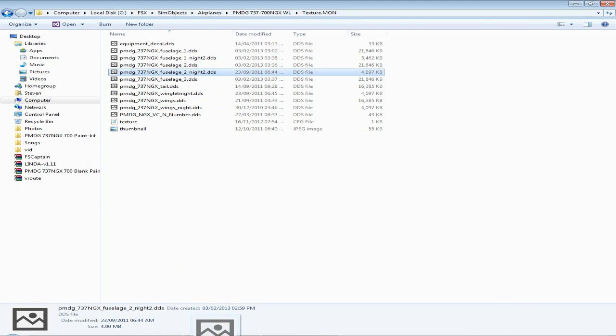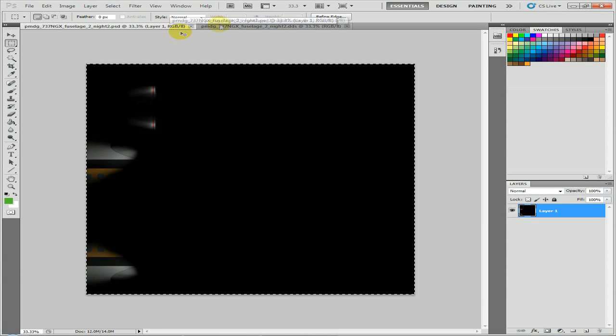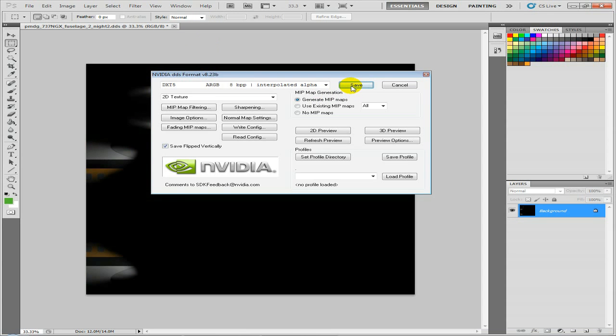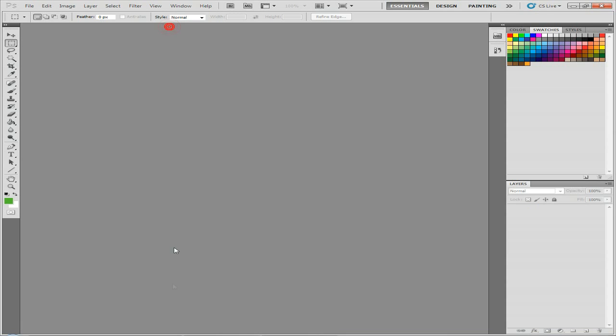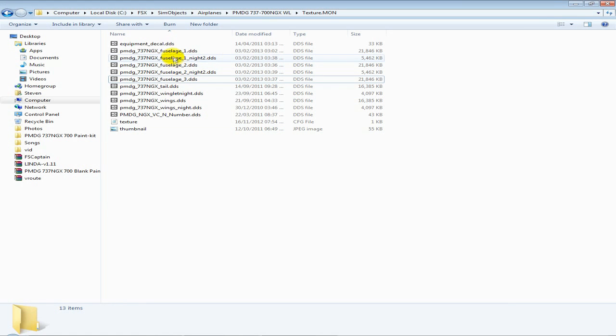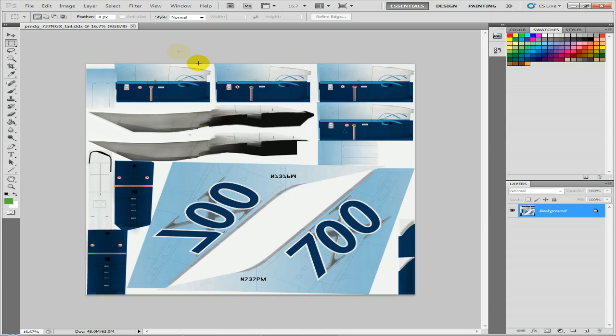So we'll open both of those. So again, control A, control C, close it, and then control V, control E, control S. A lot of control work. So we'll click save. That's that one saved. So we've now done all of those. I believe we've done the tail. Nope. So we need to do that one also.